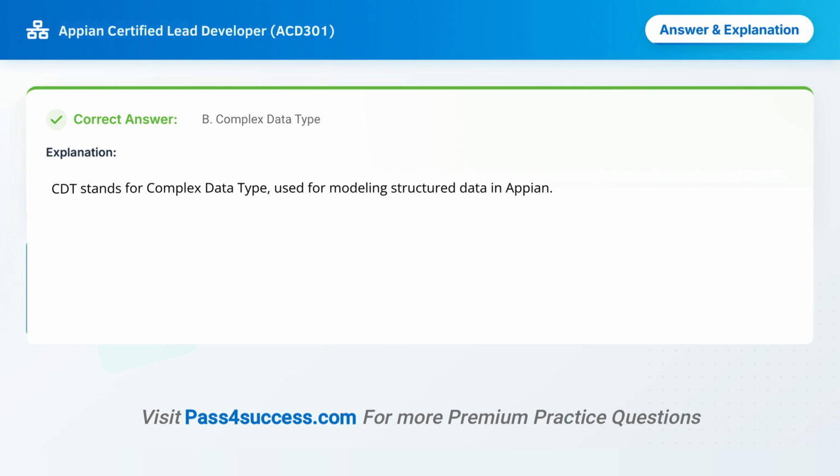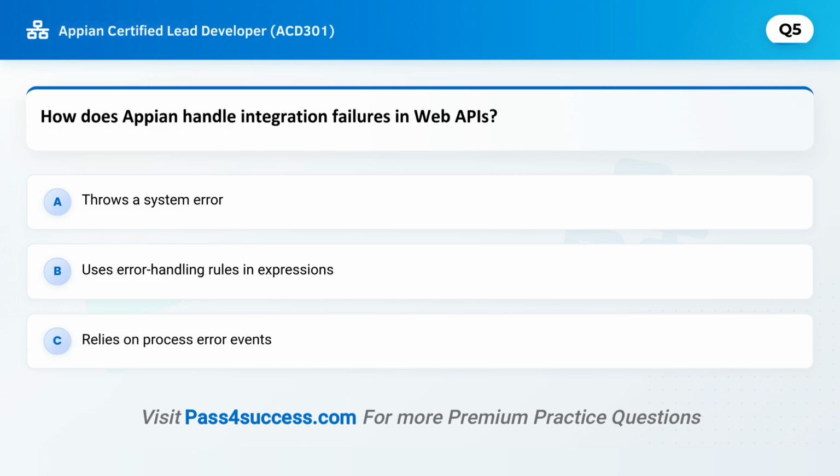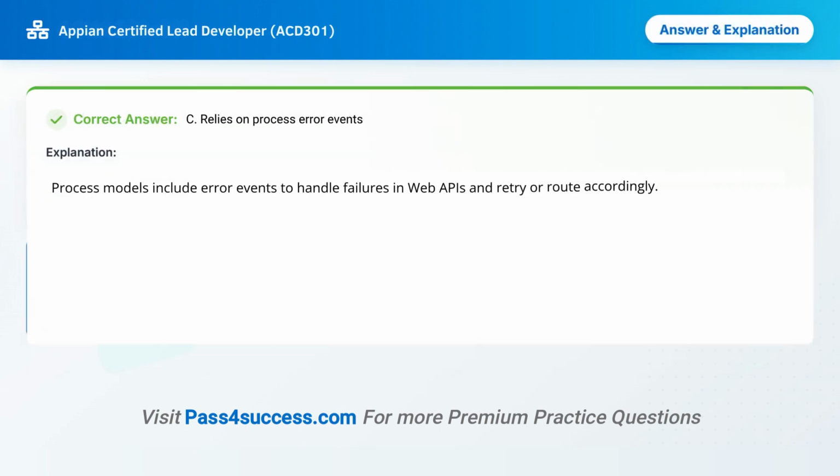Something to think about. How does Appian handle integration failures in web APIs? A. Throws a system error. B. Uses error handling rules in expressions. C. Relies on process error events. Correct answer is C. Relies on process error events. Process models include error events to handle failures in web APIs and retry or route accordingly.